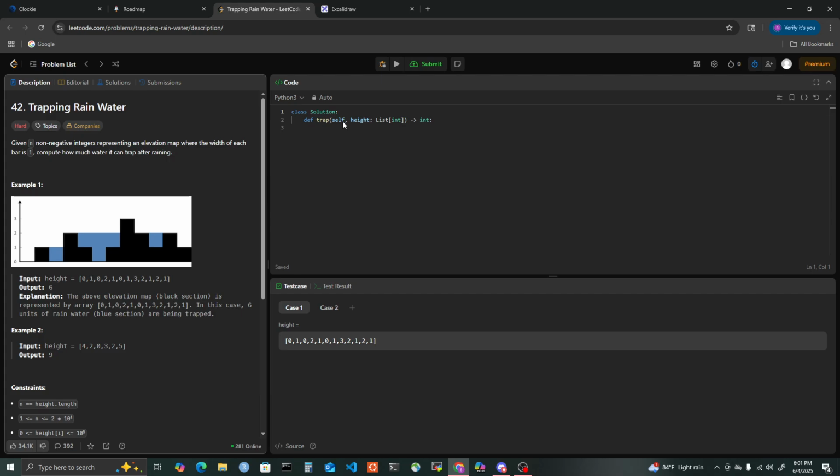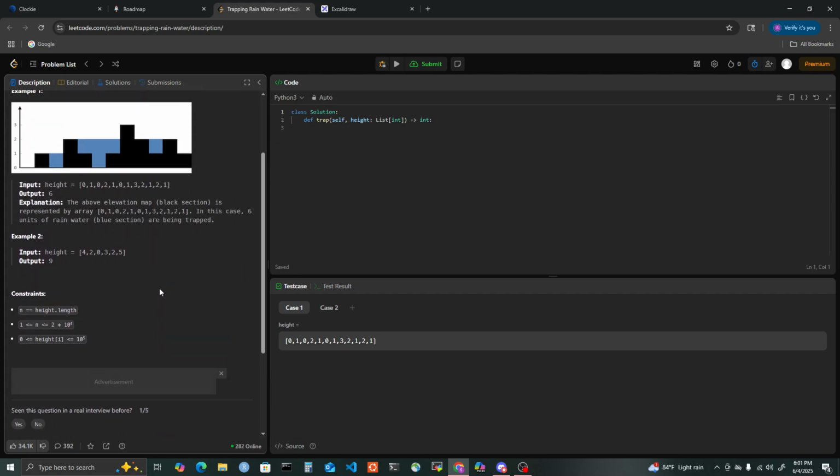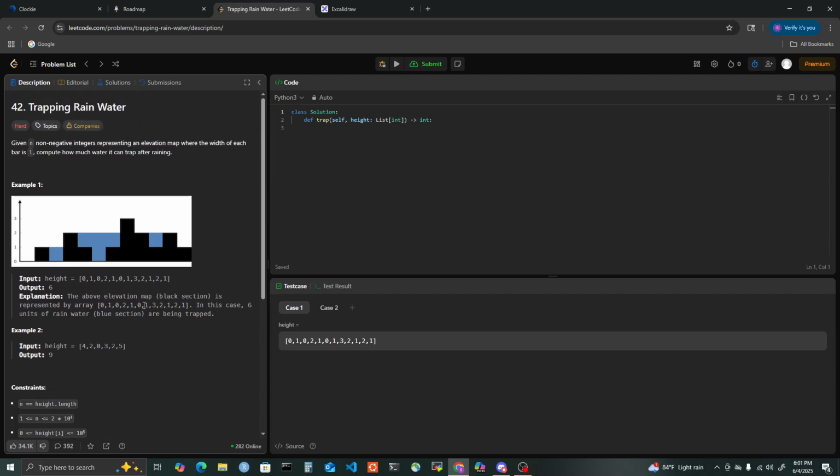Here we go. Time to do the hard. I like the fact that the hard has no hints whatsoever. Like, wow, that's amazing. Thank you. Given n non-negative integers representing an elevation map where the width of each bar is 1, compute how much water it can trap after raining.